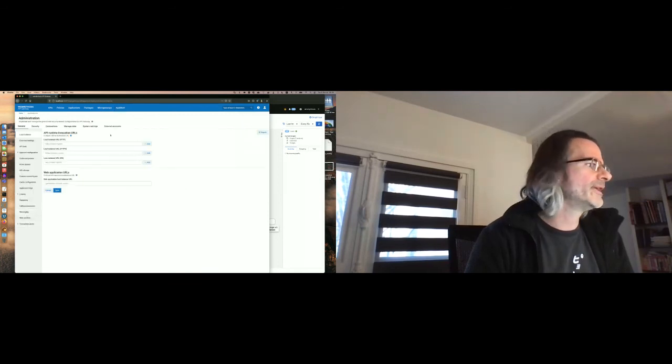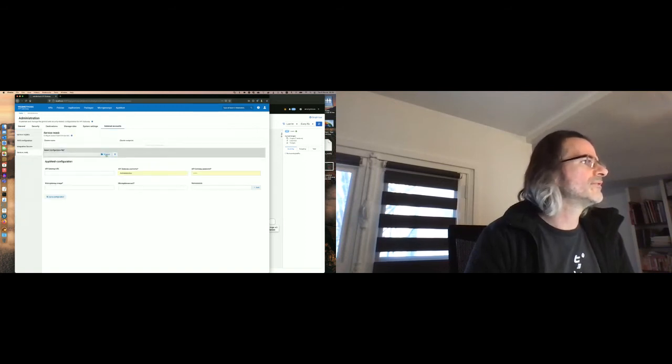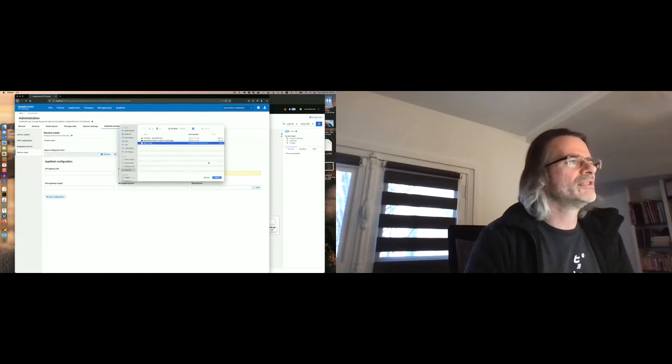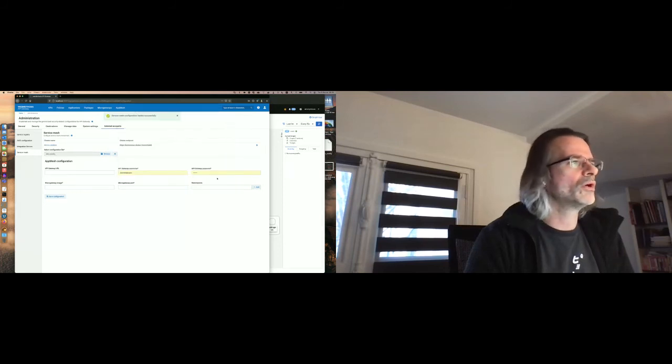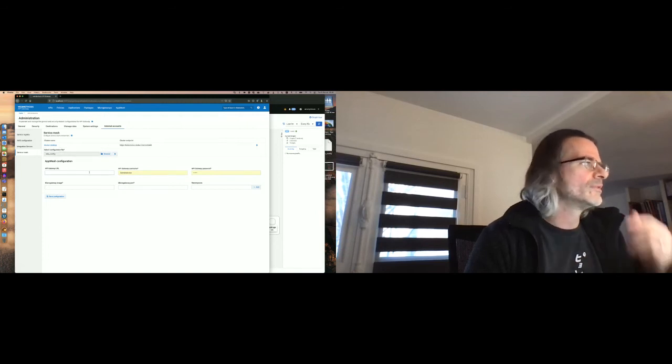I'm just going to the administration page. I go into the part on external accounts, service mesh, and I just need to retrieve the configuration file. This is the same configuration file that is used by the Kubernetes dashboard, so we use the same file to do that. So it's found it. It seems okay.